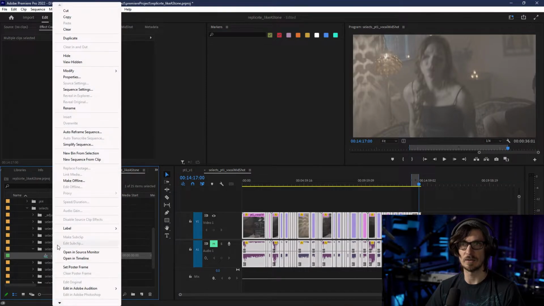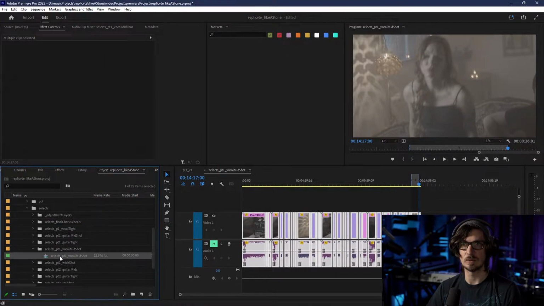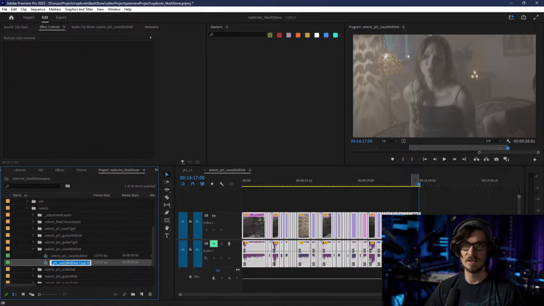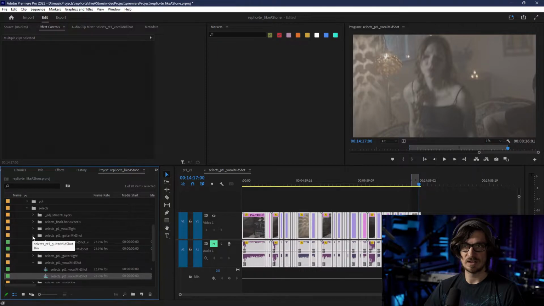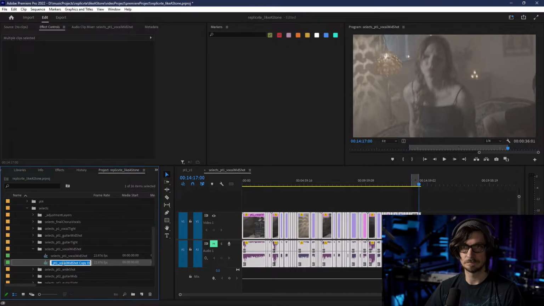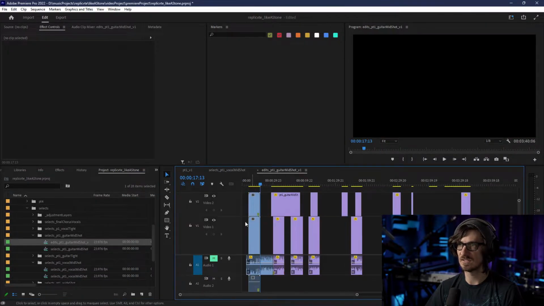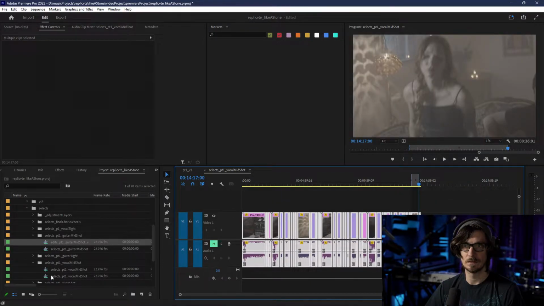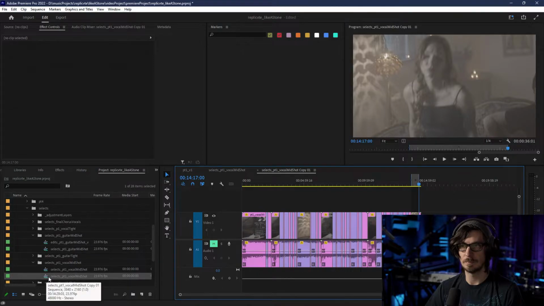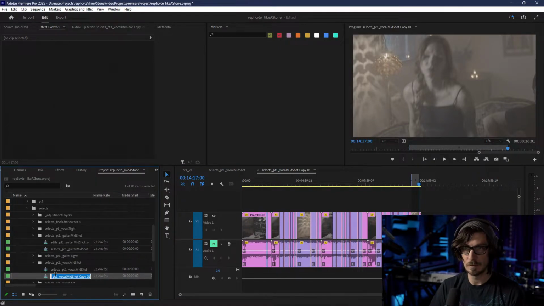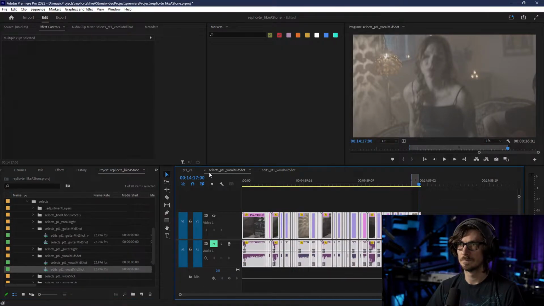Actually, real quick before I do all that, I got all the selects, let's duplicate the sequence. Where's my option to duplicate this sequence? Duplicate. What did I call it in the other one, the guitar mid shot? I called it edits. Actually, real quick, which one did I use? Is the edits? Yeah, okay, so that's the edits. So we'll call this edits. And we'll close the selects.